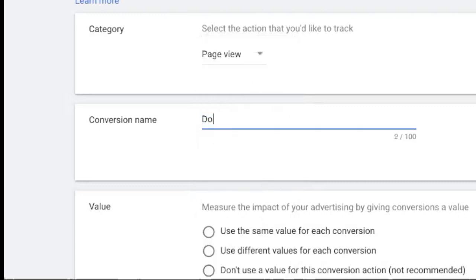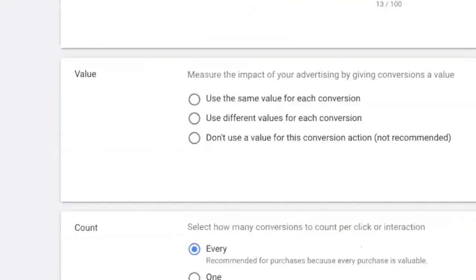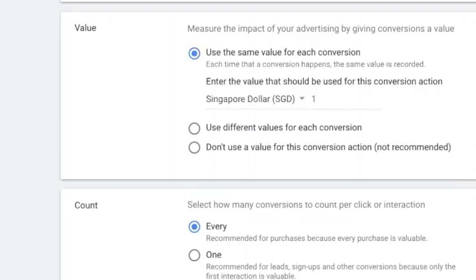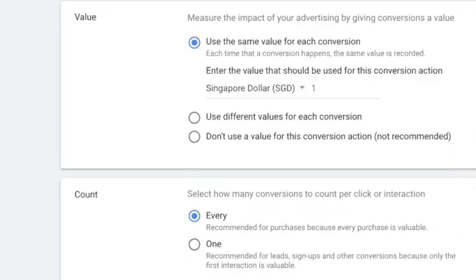Give it some name that you can recognize it by, download page, I call it. Under value, so this is just a counter for e-commerce. This might be different for different actions. We could sell different products. For us, I just use 1 for 1, so it's easy to count.